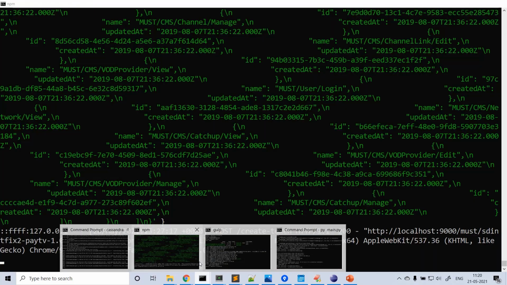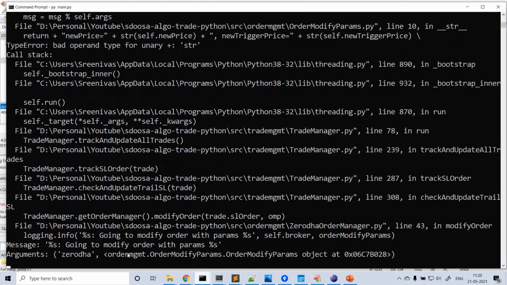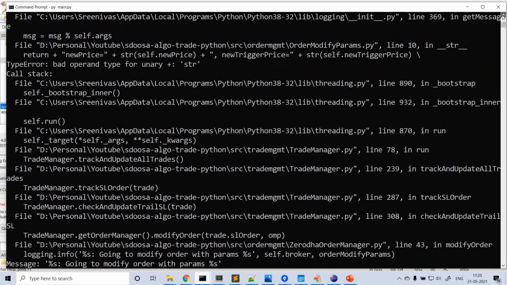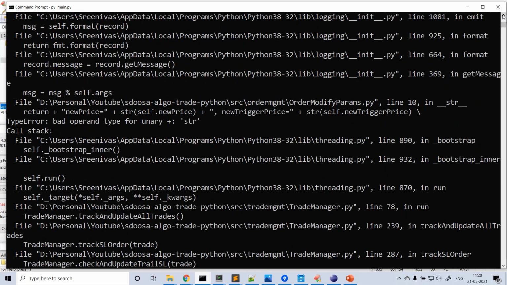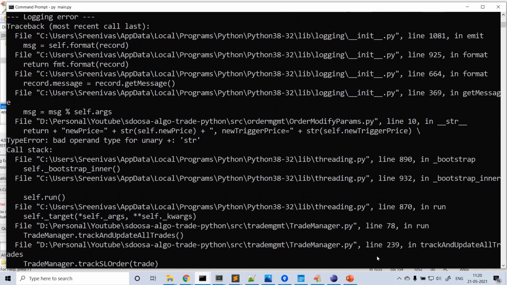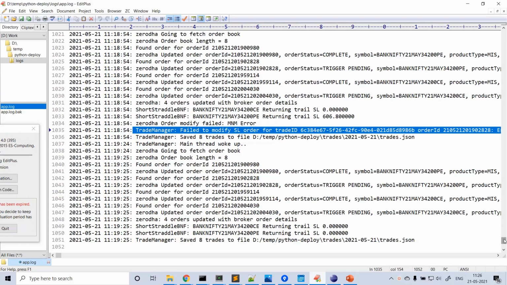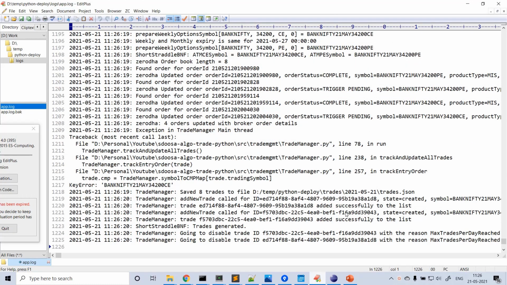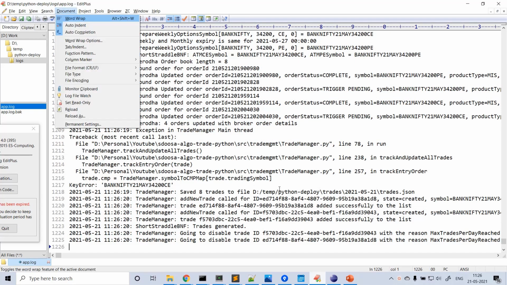Did we get any exception here? Yeah, going to modify order. Let's see. Again, we got this error. Modify error. This is crazy. I thought it was fixed, but let me do one thing. Let me fix it offline. I'm stopping the video and we'll come back again. Welcome back. I found some issue in the printing. I restarted the algo again. I'll tell you what the issue was and how I fixed it.